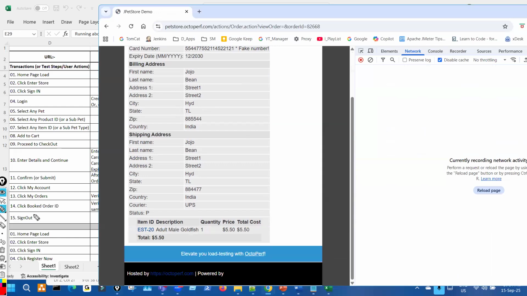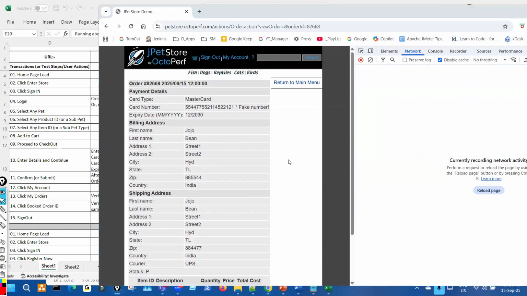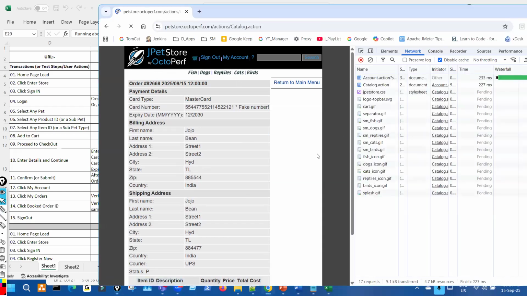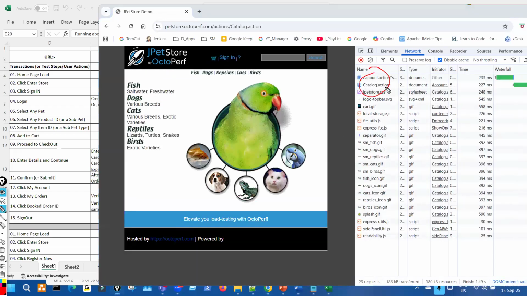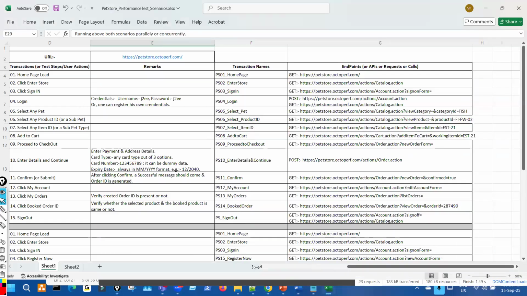And then last is sign out. Sign out from the application. So do this and sign out as two requests. So that is product booking.